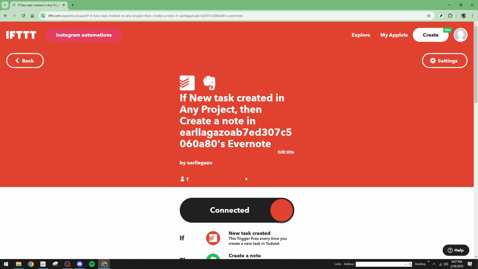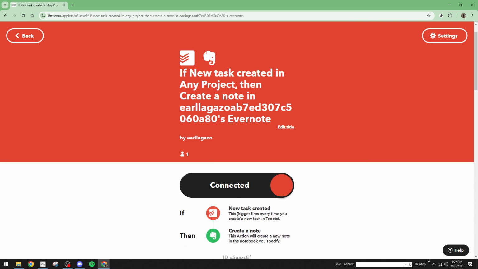You've now integrated your Todoist and Evernote accounts using IFTTT. Enjoy the newfound synergy between your tasks and notes, and thanks for watching.